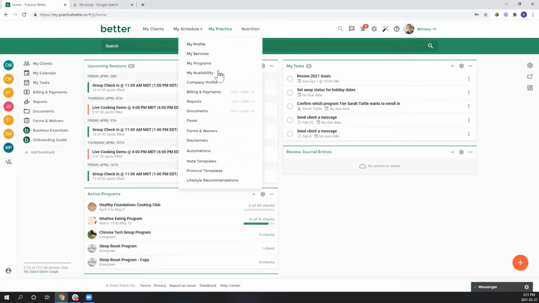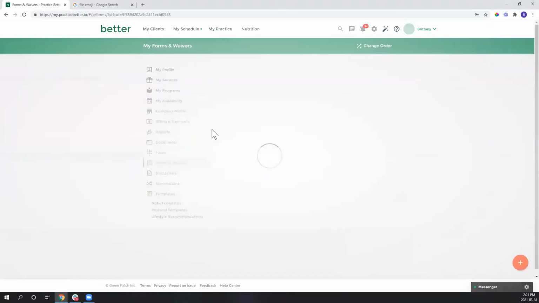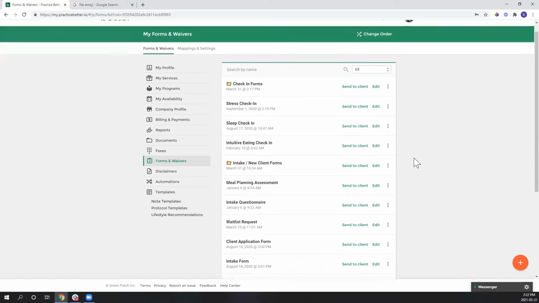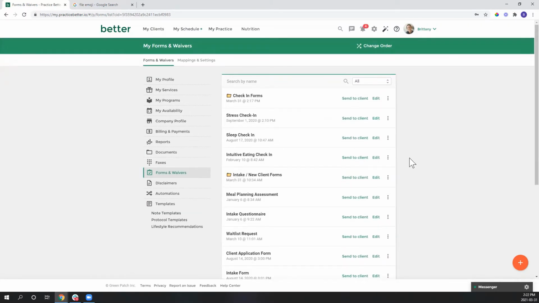From my practice, I'm going to go down to Forms and Waivers. And right away, you can see that I have these little file emojis with a category name here. So what Jay shared with us is a way to make a form that you're not actually going to send out to clients. It's more of a way of acting as a header or a section title so you can organize the corresponding forms below that. So you can see here as I scroll through. So let's actually run through the steps of doing this together.